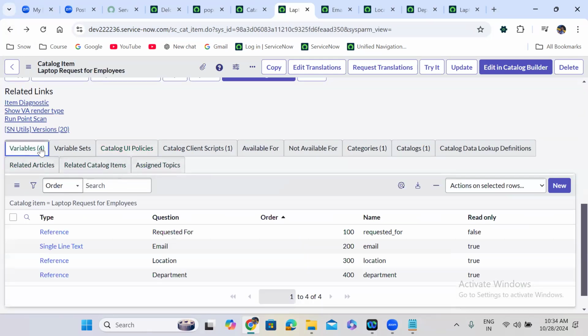We understand variables. Variables are nothing but fields. We call them fields in the tables and variables in the catalog items. We have different types of variables: reference type, single line text type, list type, and date time type.